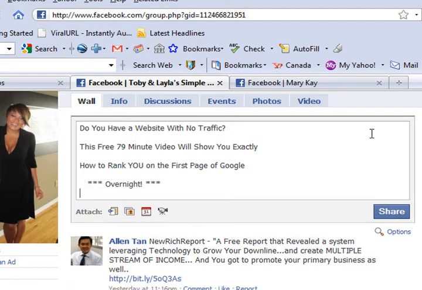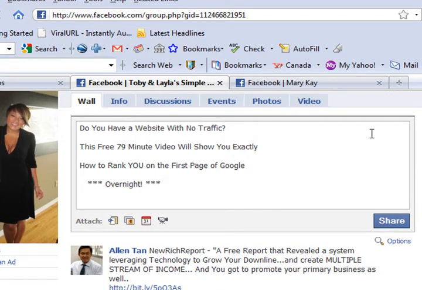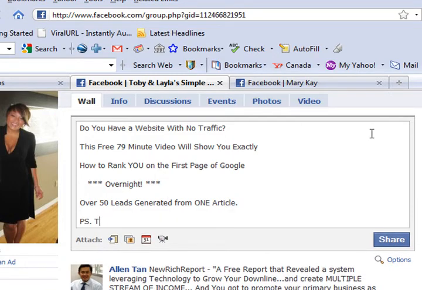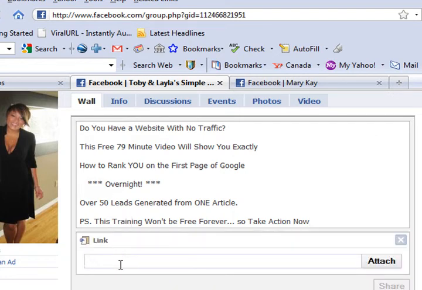So you can see there how we're identifying the problem, which is having no traffic. And then we're providing a unique benefit or solution, which is the video. Plus, we're already putting in the proof through the actual numbers and getting very specific when we talk about the numbers. And then we're also going to instill some fear of loss. Fear of loss or scare tactic is great when marketing. It brings people to a call to action. So we're going to say this training won't be free forever, so take action now. Another cool one we like to use is this training is for paying members normally, but you can get it here free today. So now we're just going to attach the link.